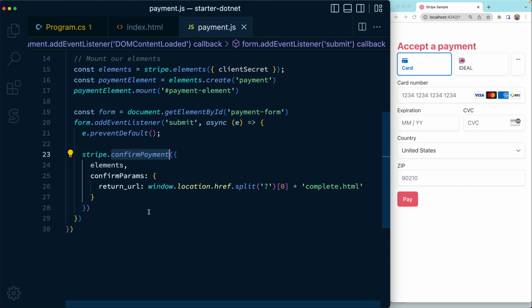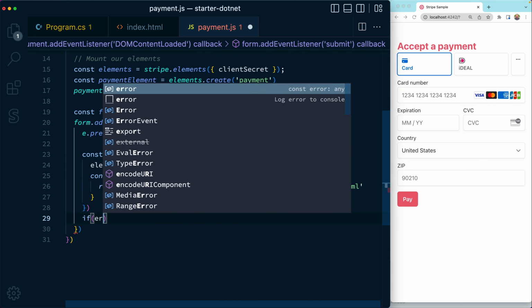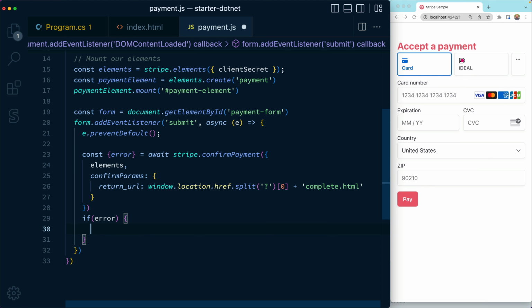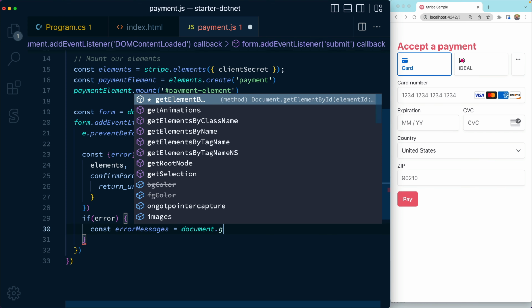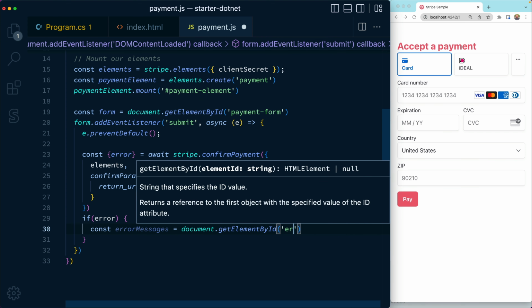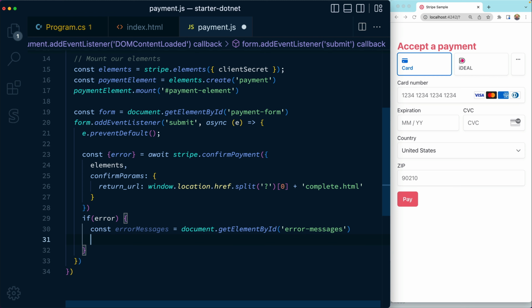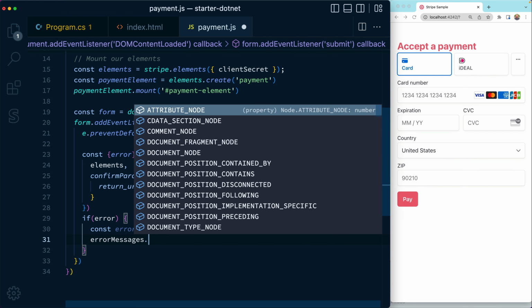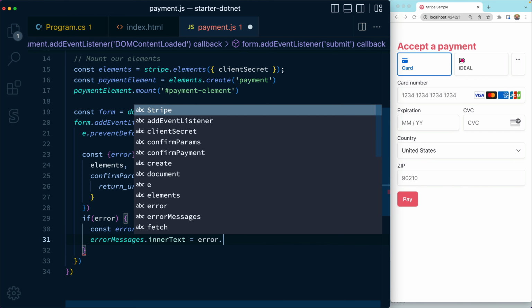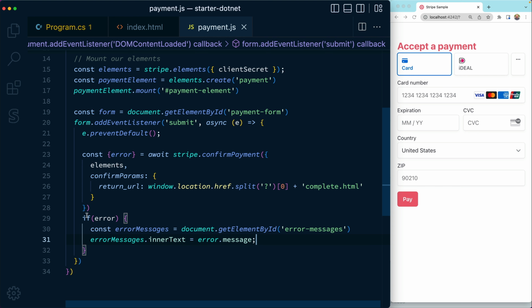Now, stripe.confirmPayment is going to return a promise, and that promise might resolve with an error property. Now, if there's an error, we're going to use that error messages div and populate that with the message that is on the error received. So we're going to say errorMessages is document.getElementById, error-messages, and then we're going to say errorMessages.innerText is equal to error.message, and we should be good to go.